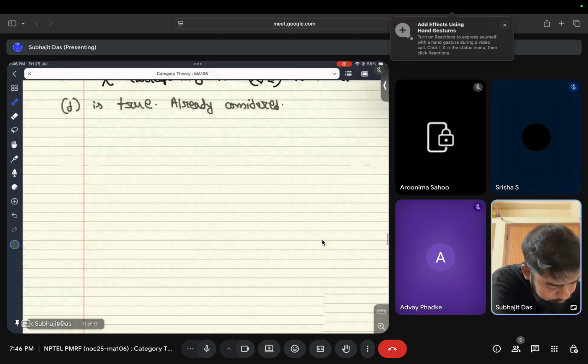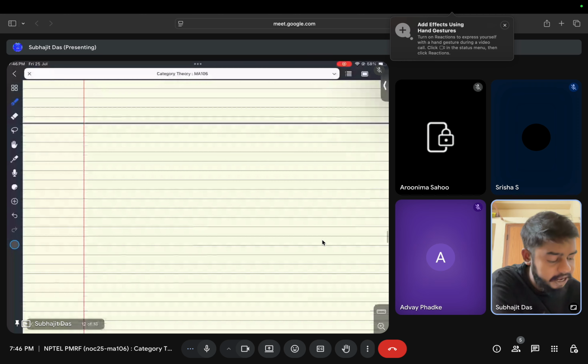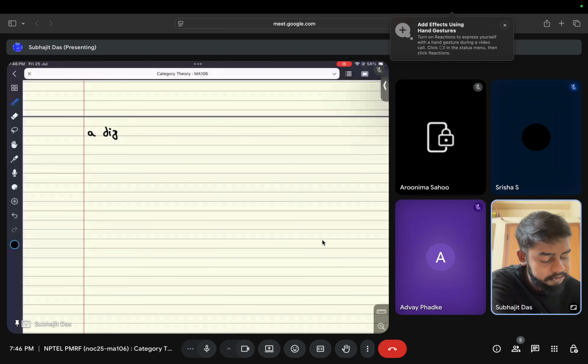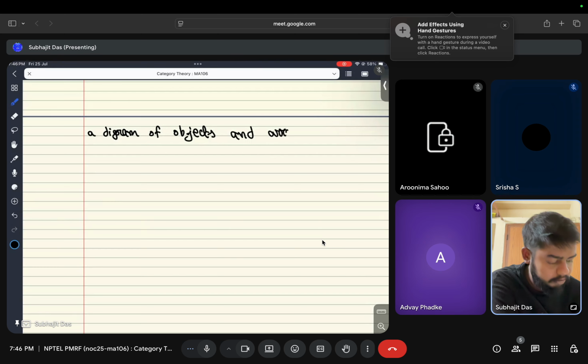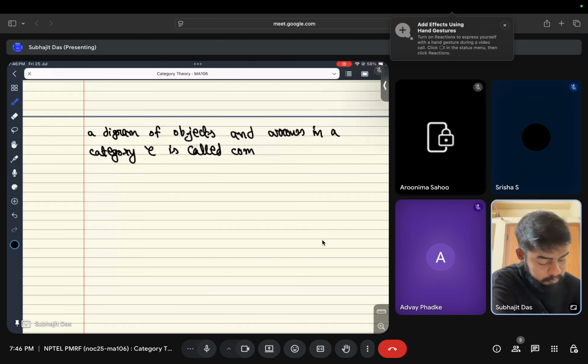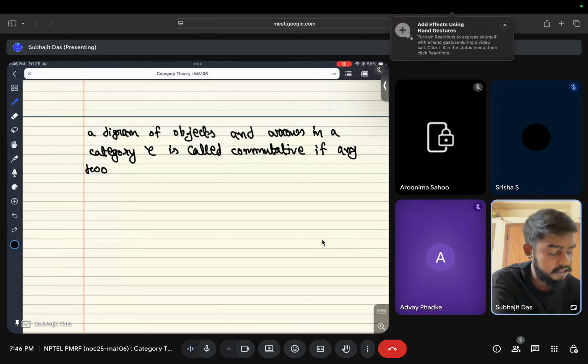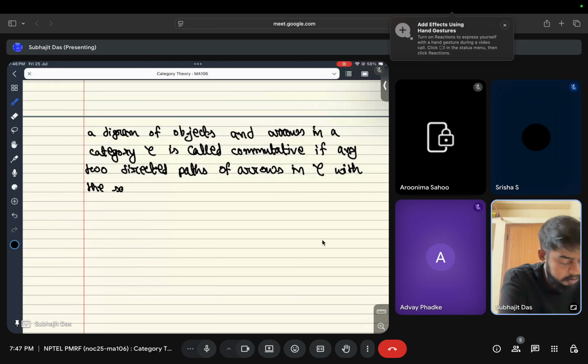A diagram of objects and arrows in a category C is called commutative if any two sequences or directed paths of arrows in C with the same starting object and with the same ending object yield equal arrows upon composition.